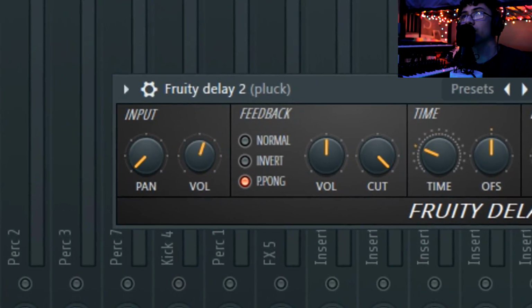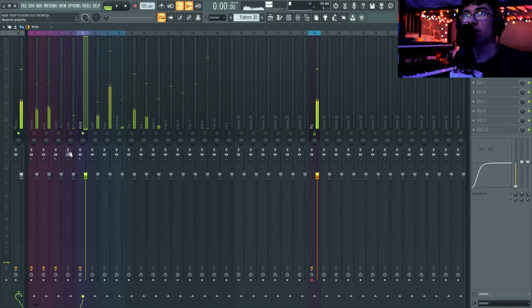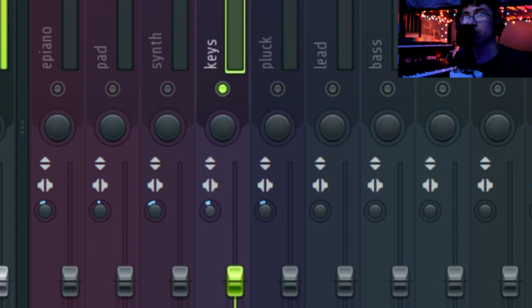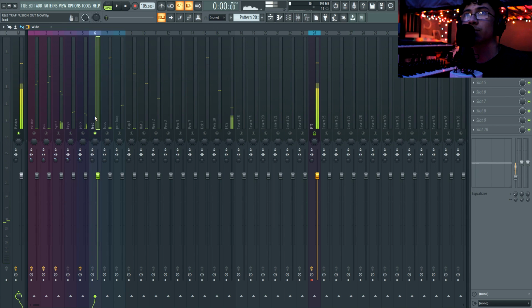You hear that? That's that ping pong. I'm gonna just lower the input volume a little bit, add to that stereo separation. We didn't add stereo separation to the key sound. All right, then we got the lead.